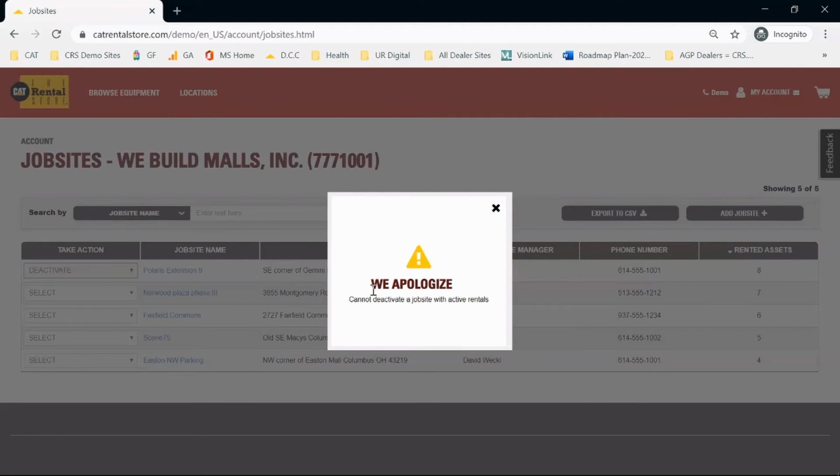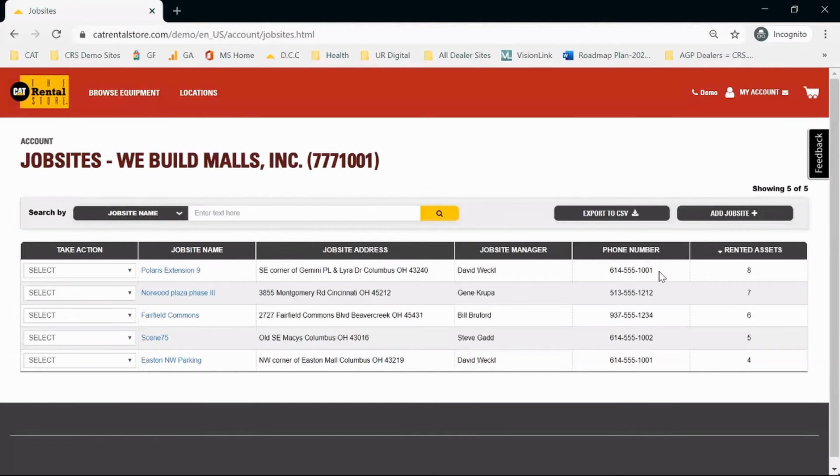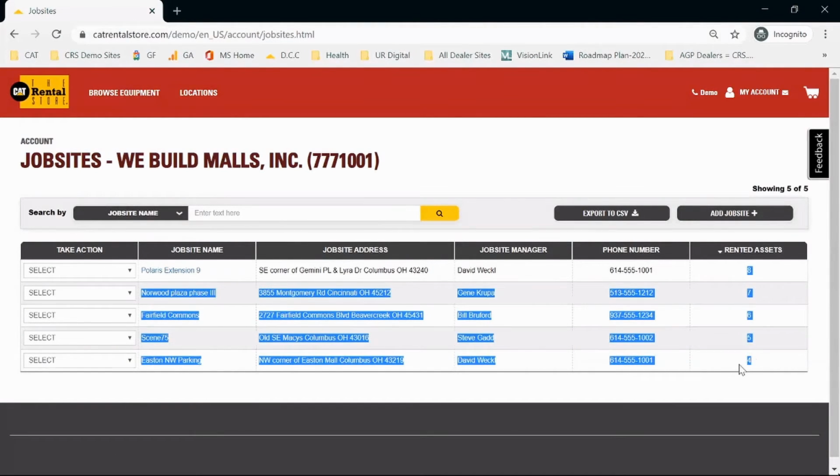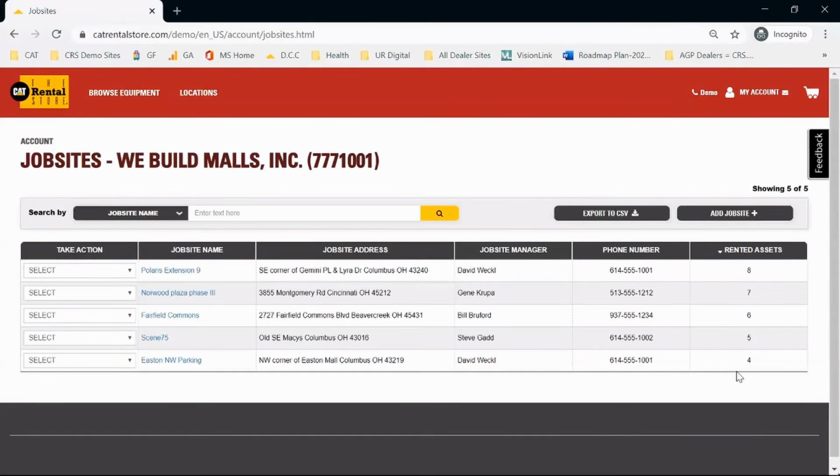In this case, it won't allow me to do it just because I have assets on rent in every single one of them. So this is a little safety net that we build. But again, once that number goes to 0 for any given job site, you can actually deactivate those and keep your screen a little bit clean.